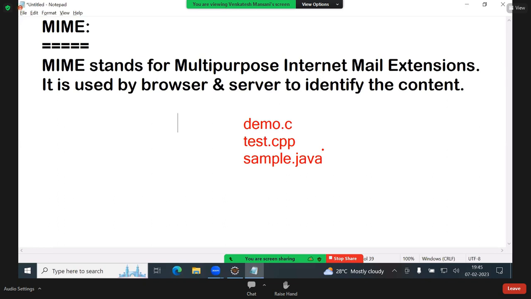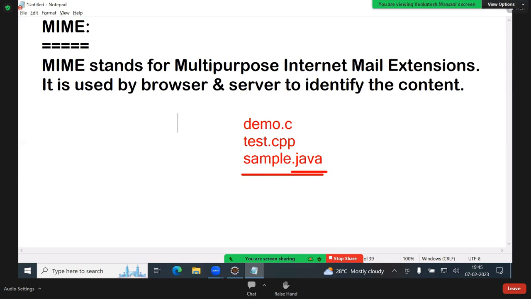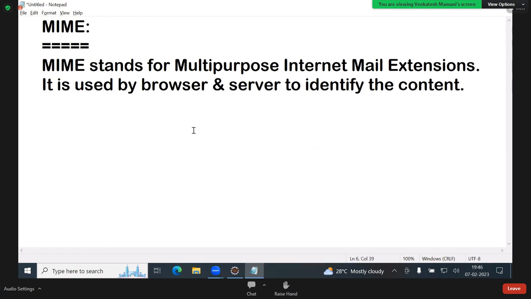How do you know? With that extension, you will understand it is a Java program. Without opening that file, without seeing the content, you can give the answer, it is a Java program. No need to open the file, no need to see the Java program. Only by seeing the extension you can give the answer. Like that, MIME types are there. Seeing the MIME type, the browser will understand the content type.